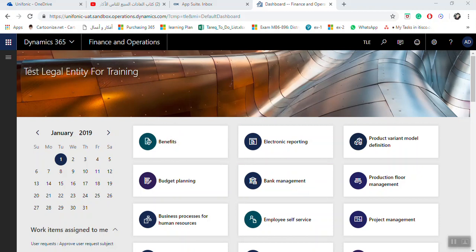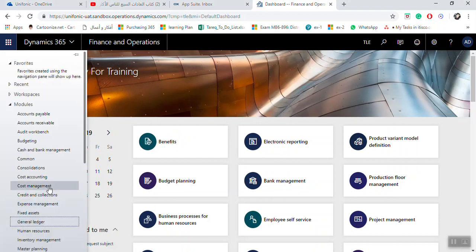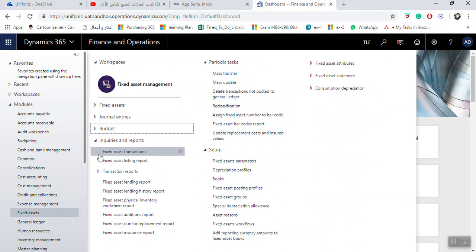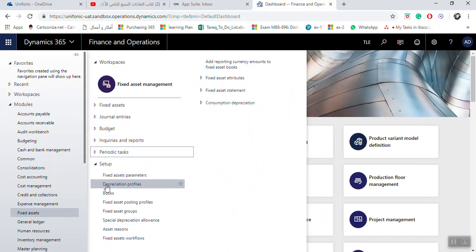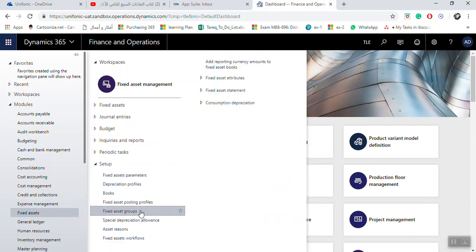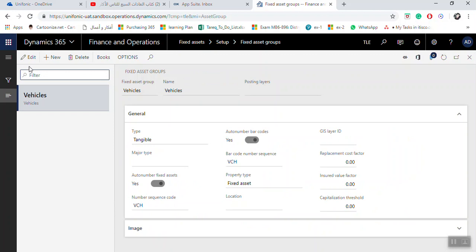If you want to create a new fixed asset group in Microsoft Dynamics 365, open Fixed assets, then Setup, Fixed asset groups. Here, in this left area, you can find all created fixed asset groups.